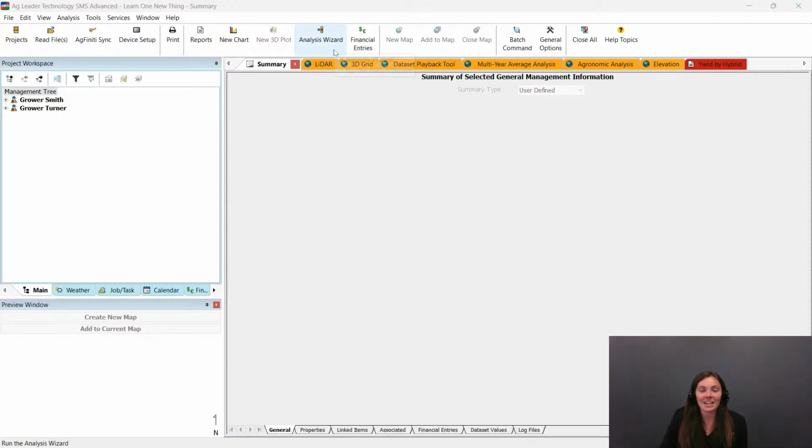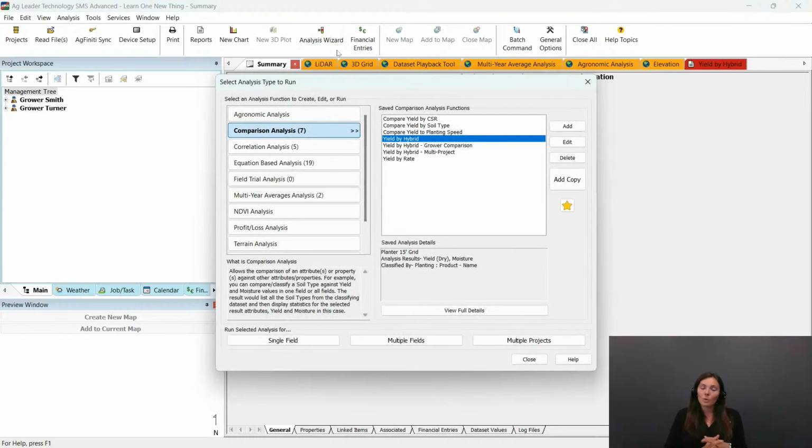All right, seeing none here, the next tool I would like to go over within the SMS Advanced license is the Analysis Wizard. Now, whenever you hear the word wizard at AgLeader, what we mean is we're going to walk you through it. We're going to hold your hand. The wizard behind the scenes is not going to let you fail, and we're going to walk you through each step of the process in order to complete each of these analysis functions.